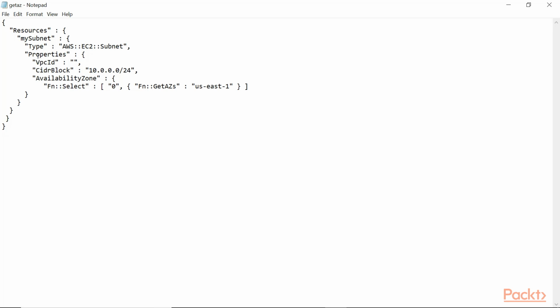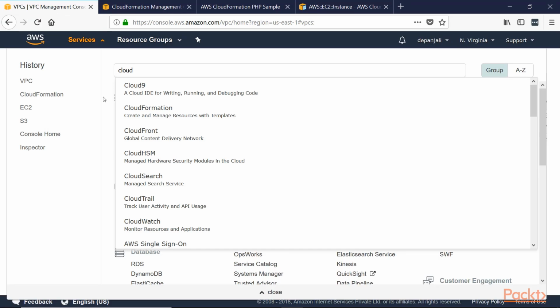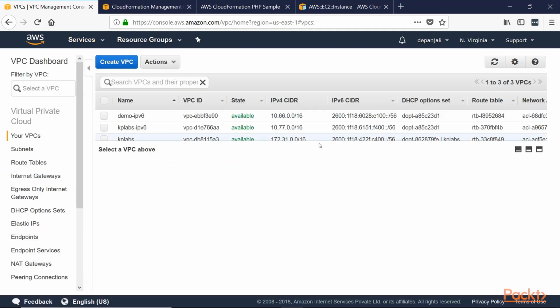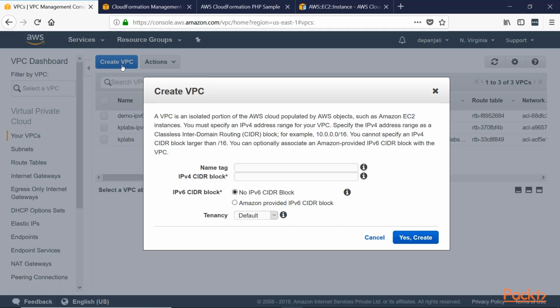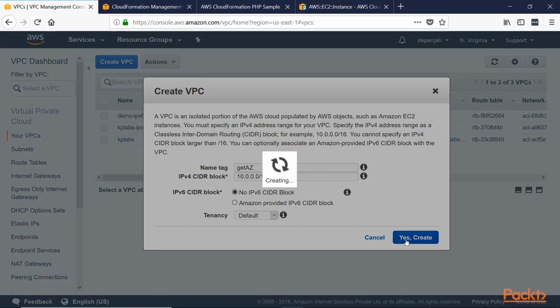So let's do one thing. Let's go to the console, and we are now in the VPC dashboard. Let's create a sample VPC. I'll say 10.0.0.0/16, this is the CIDR block. I'll put it over here, and within the name tag I'll say get az, and I'll click on Yes, Create.